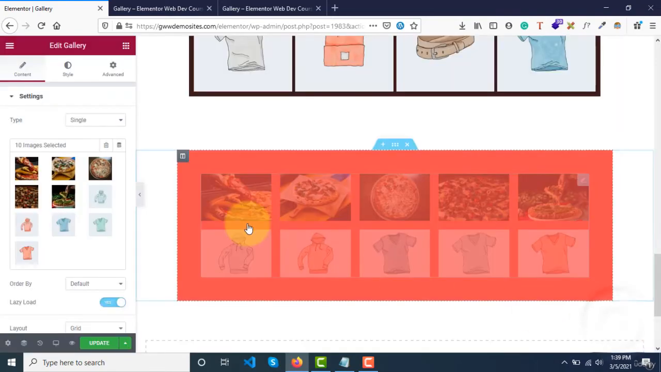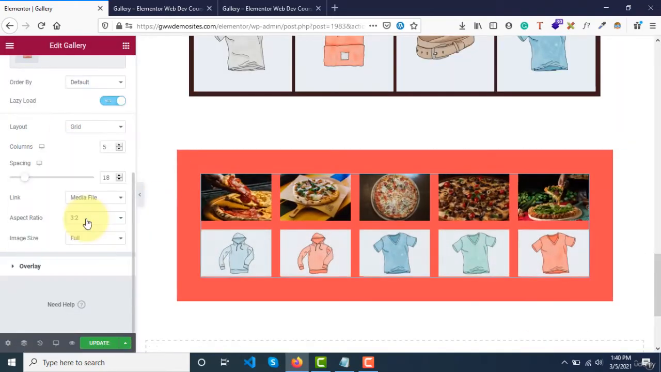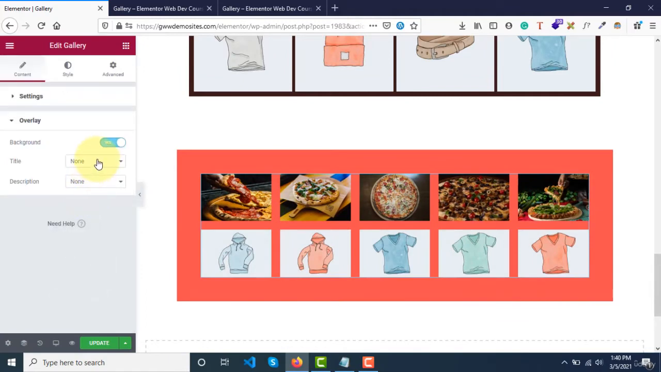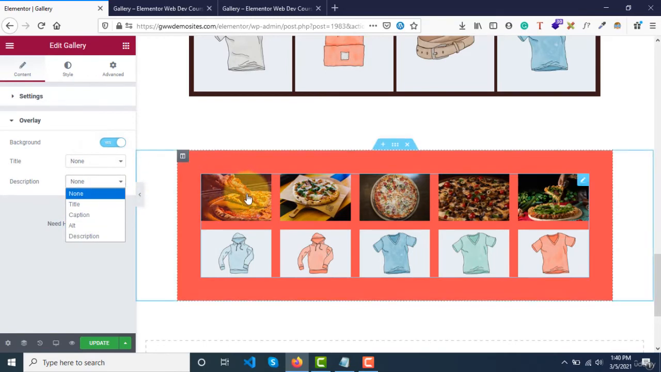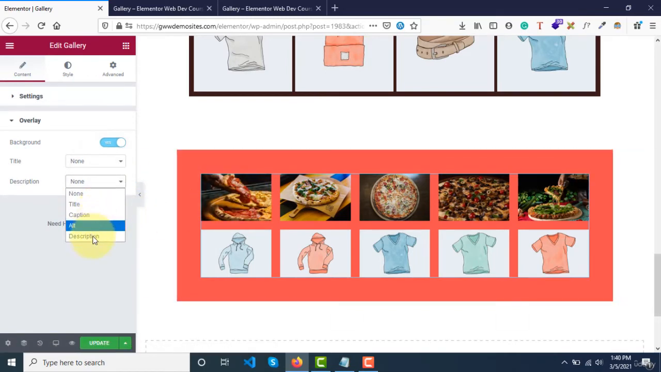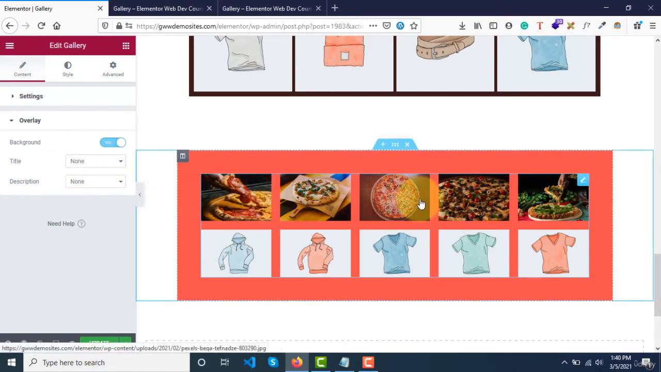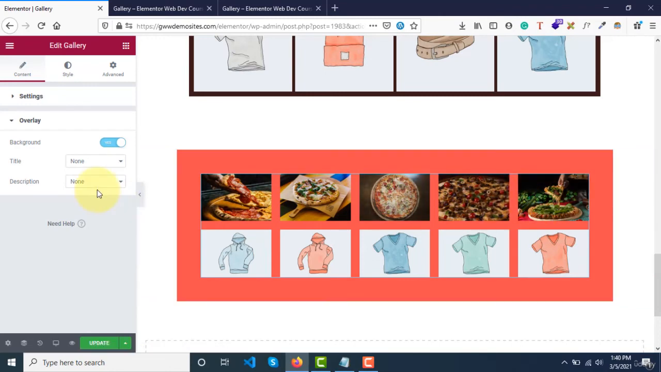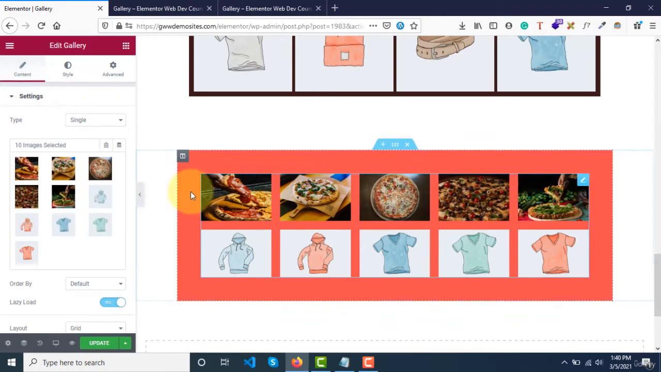Once you click that, you have all these options, and you can decide what details you want to show. If you want to show description, or in place of description you want to show title, caption, or all these details, based on your requirements, you can customize these options. Right now I'll keep it simple. I'll just select none and none for both. I don't want to show anything as we hover on this. And this is how you create a simple gallery.